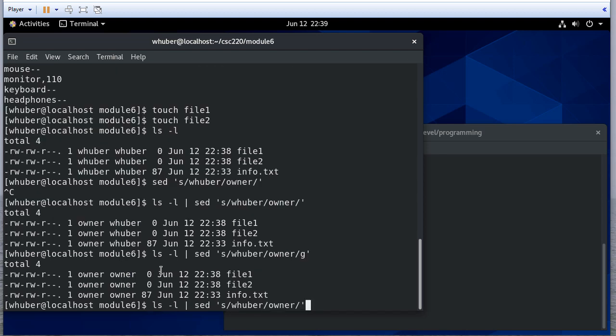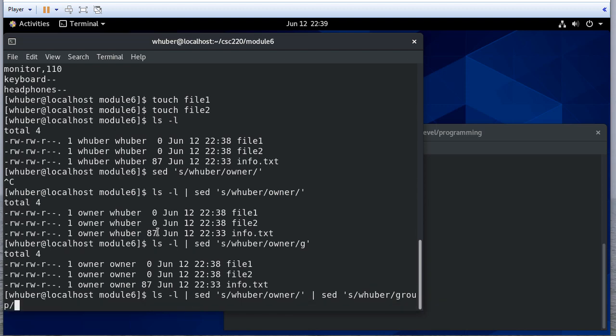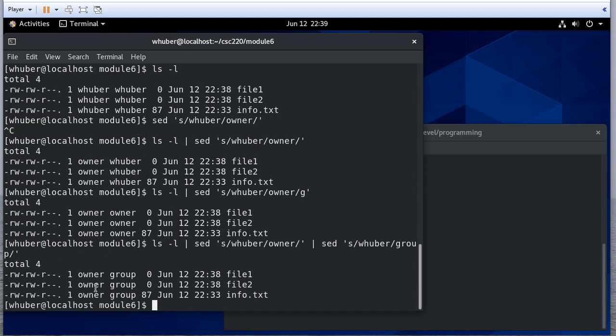However, what this is going to let me do now is I can say sed substitute whuber, because actually we're back to this one now, whuber, which is now the group, for group. And now notice it says owner and group. So again, I can use this anywhere in the pipeline, or I can pass it a file and it'll write that file to standard out with the changes that are made.